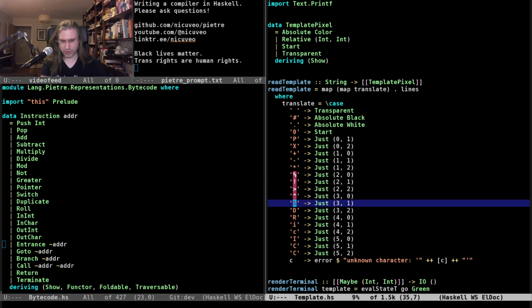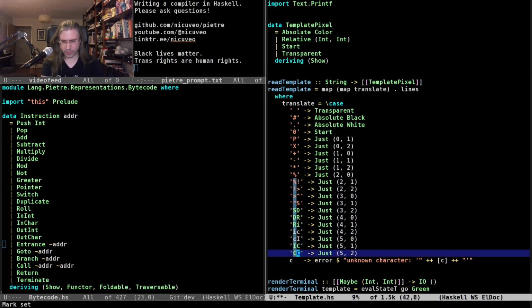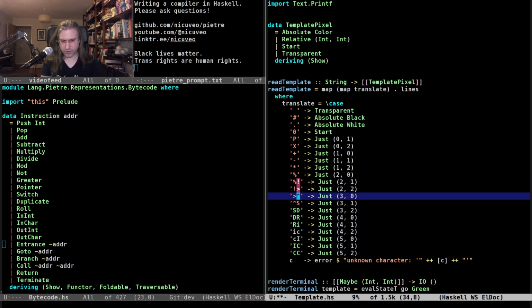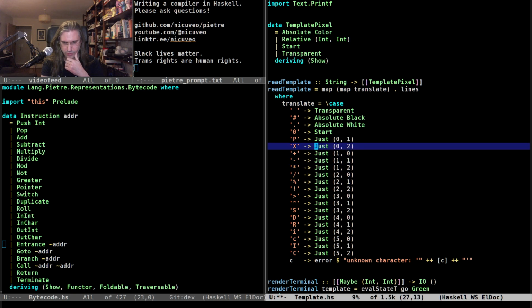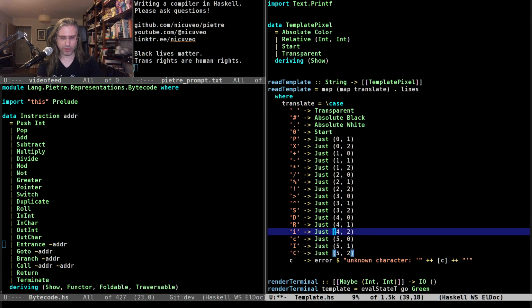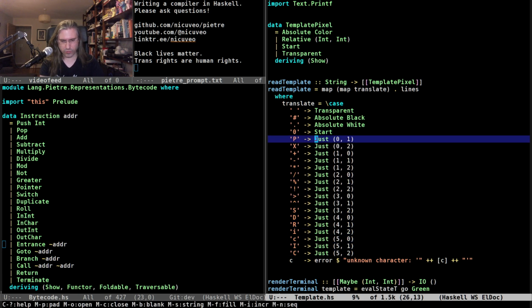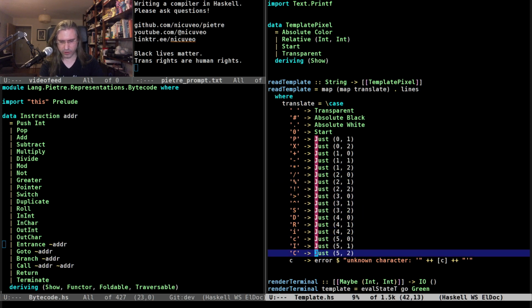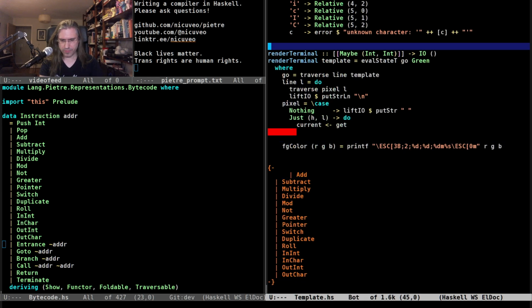So I can copy that, print it here, delete this, and divide. Divide is 2, 0. And then we have everything from 0, 1, 0, 2, 1, 1, 1, 2, 2, 2, 3, 3, 3, 4, 4, 4. Okay, there we go. So I think I had just forgotten divide. So now this is start, and all of those are no longer just, they are relative. Okay. Go back here.